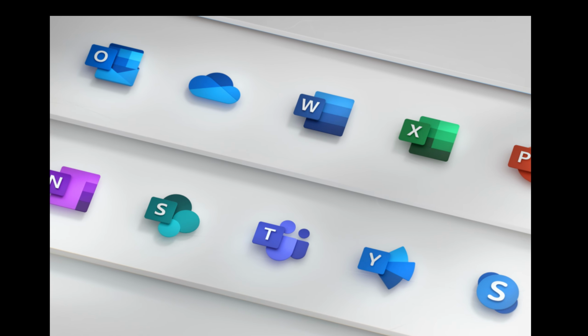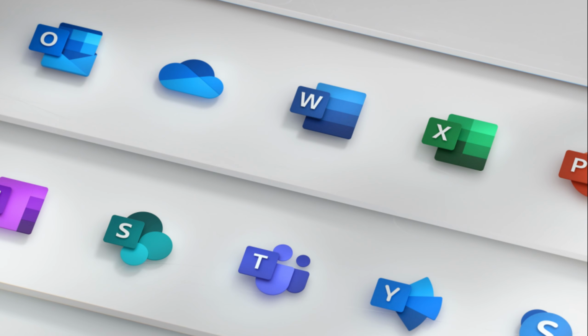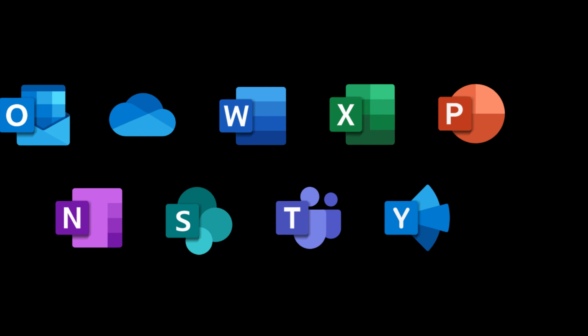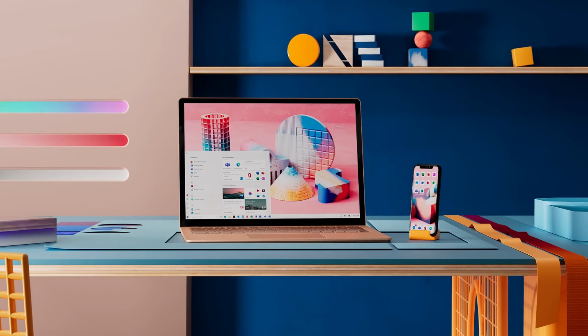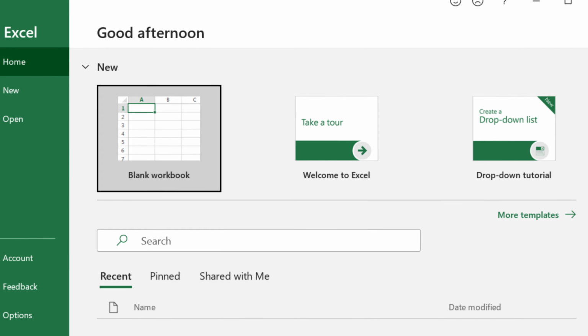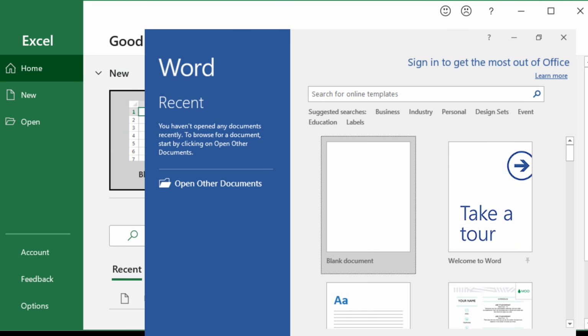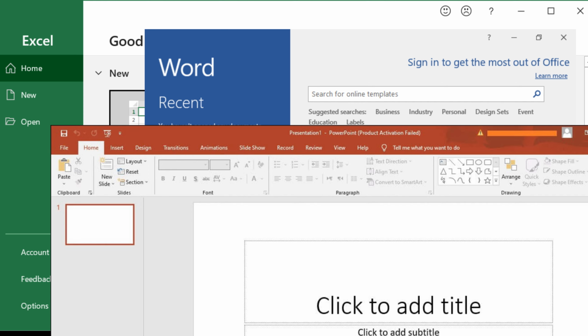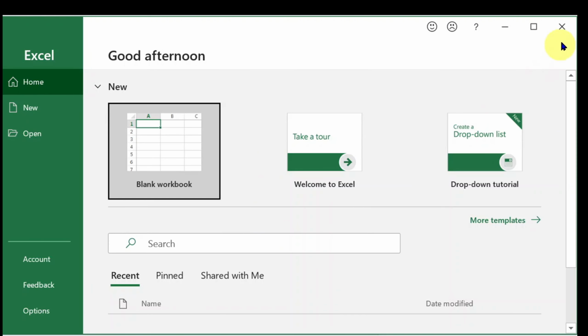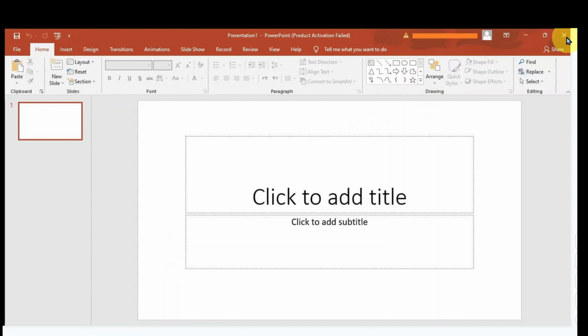Before installing Microsoft 365 Office 2024, for those who do not have any Microsoft Office apps installed, you can skip the first step and proceed directly to the second step. For those who have a version of Microsoft Office but want to upgrade to Office 365, first make sure you close any running applications.